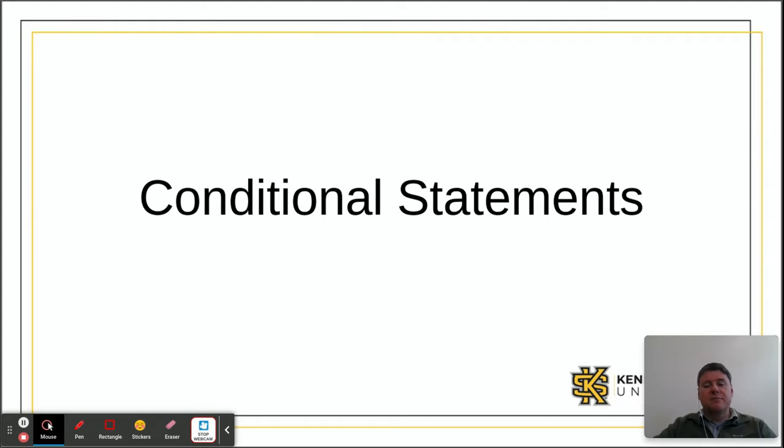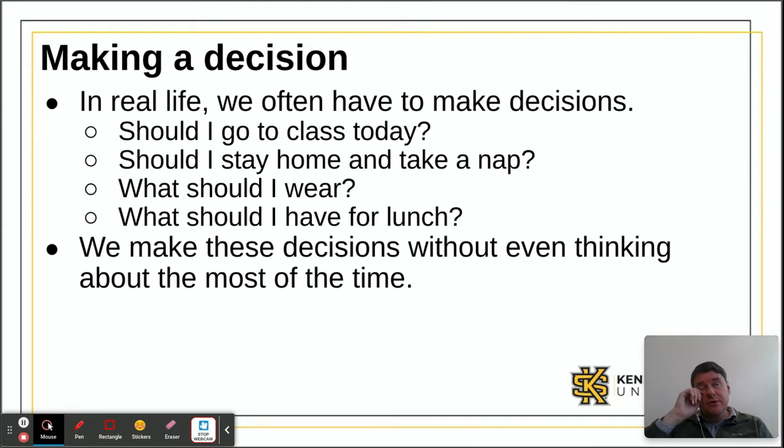This is going to be the first time in our code we're going to be able to make a decision and have the code do one thing or another based on a condition, which a type of condition would be a Boolean. So let's talk about this in the real world.